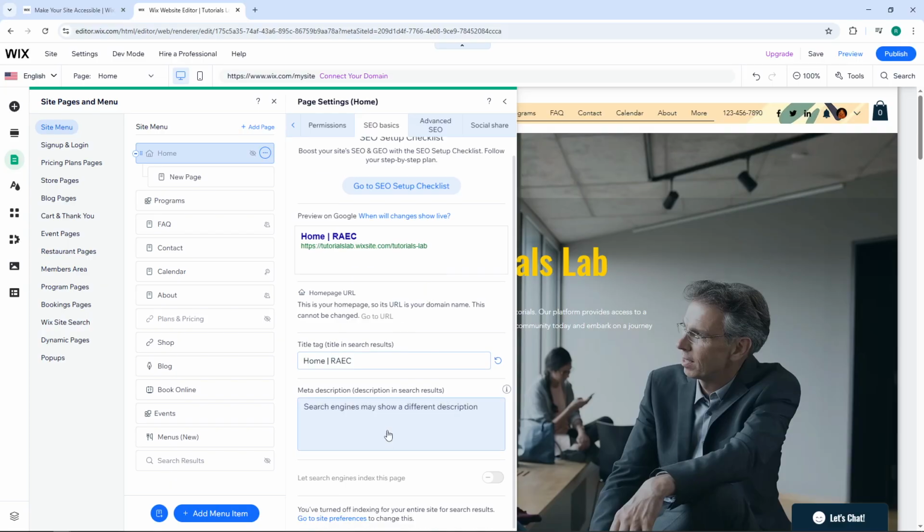From the SEO Basics menu, scroll down until you find the meta description section. This is the crucial area where you'll actually change your meta title. Simply enter the new meta title you wish to use in the field provided. Make sure your meta title is clear, descriptive, and accurately represents what that page is about. This text is what will appear in search engine results, so take your time to craft something compelling.